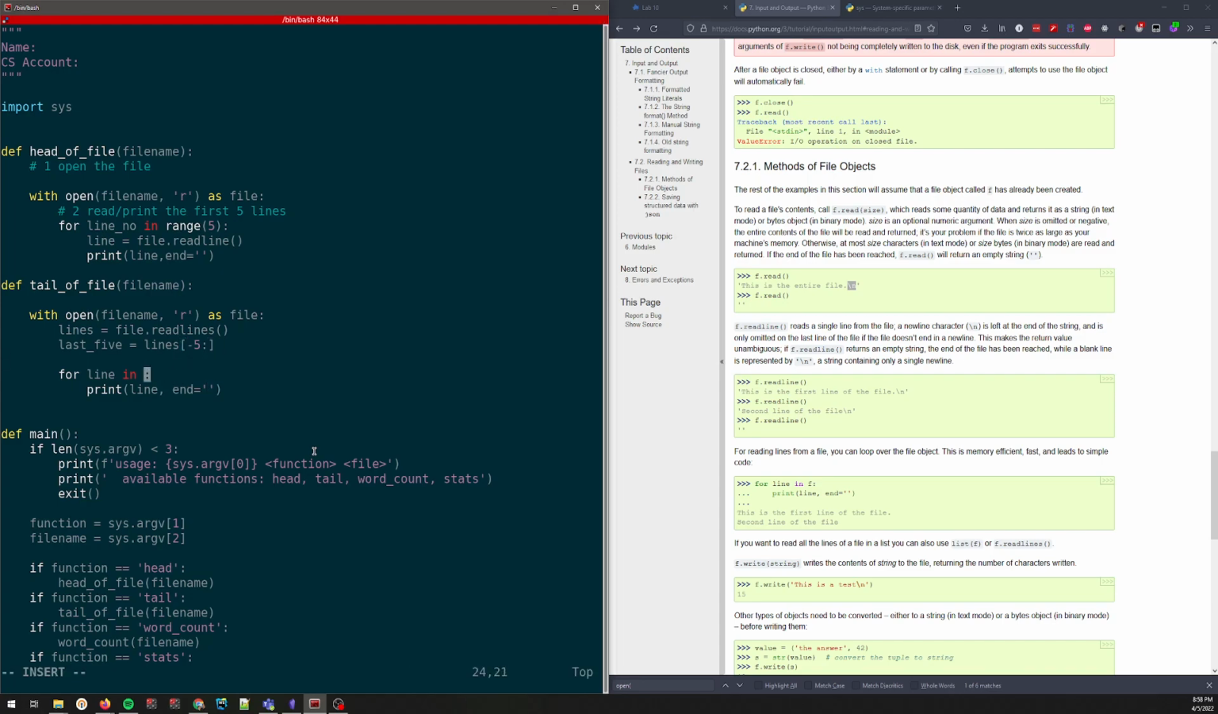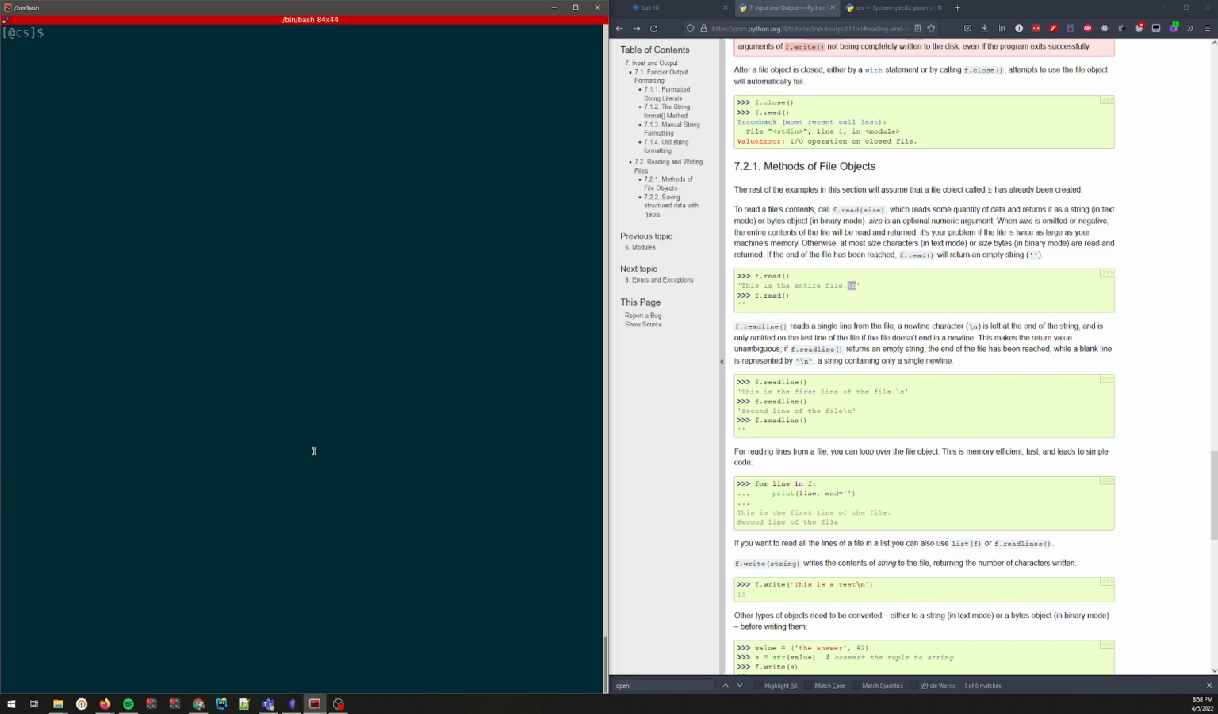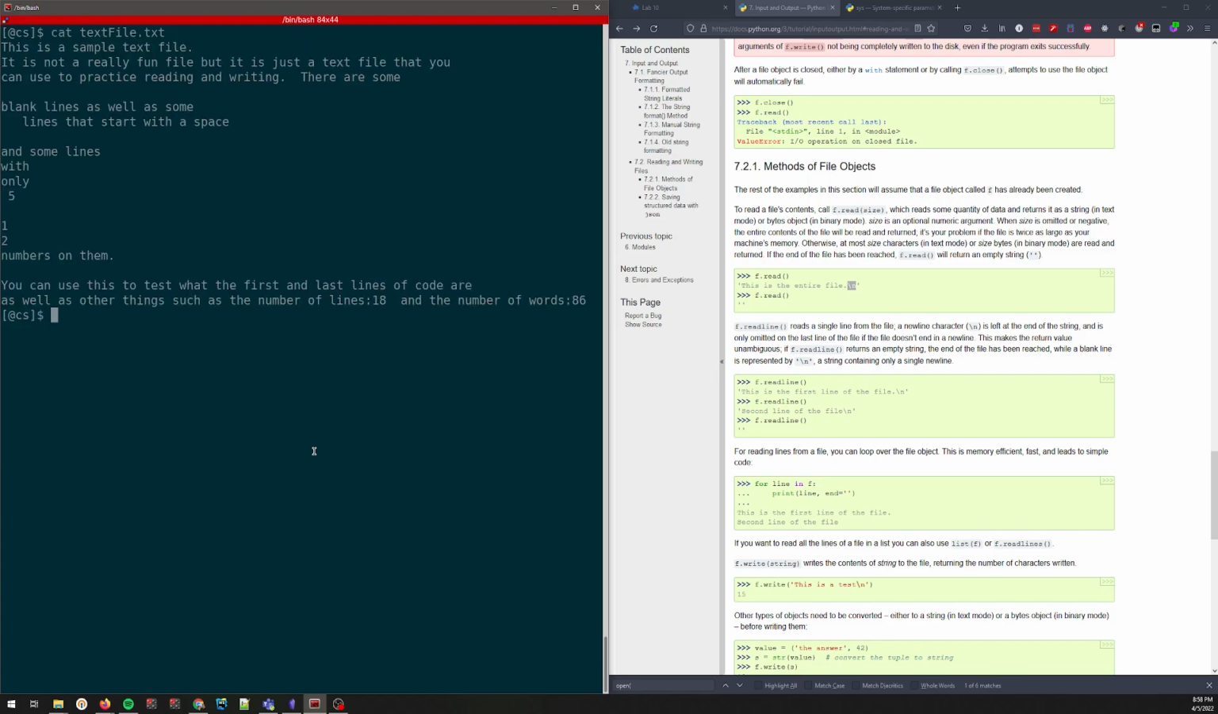And so for each line in our last 5 lines, let's go ahead and print it. So it would be from 2 all the way down here. File, tail. So we're expecting everything from the 2 all the way down, which it seems to be doing.